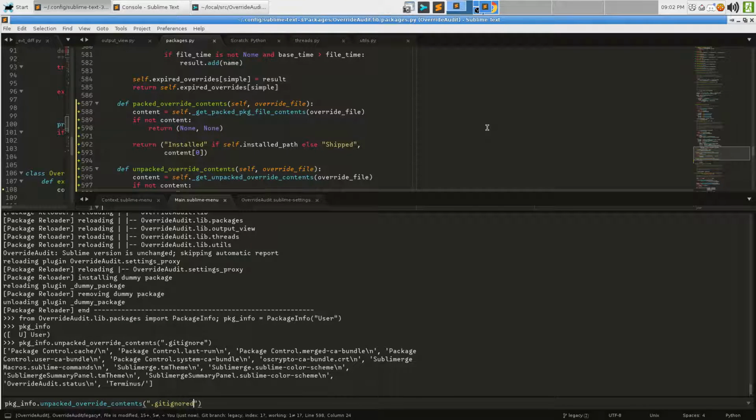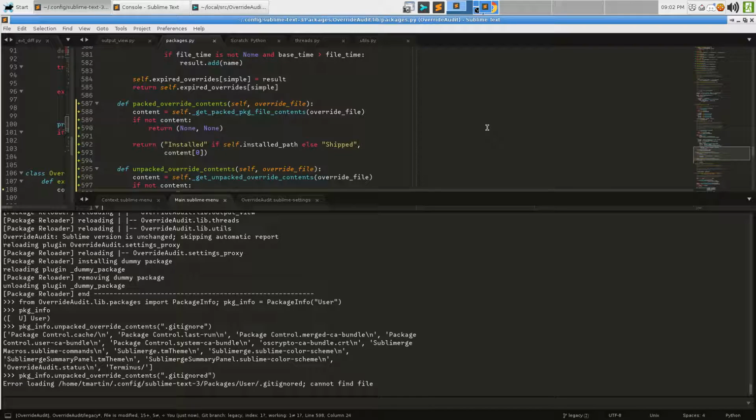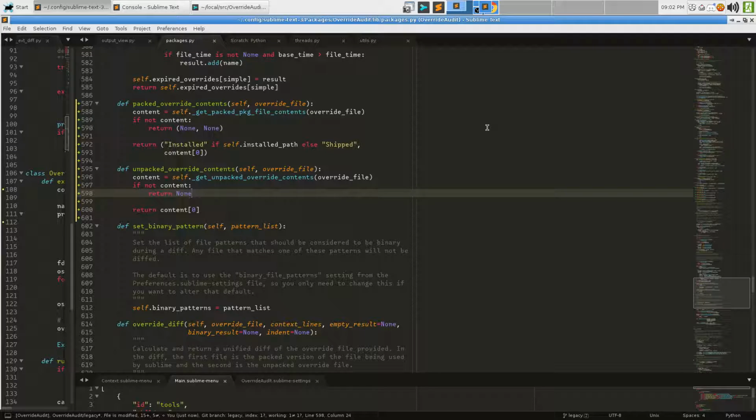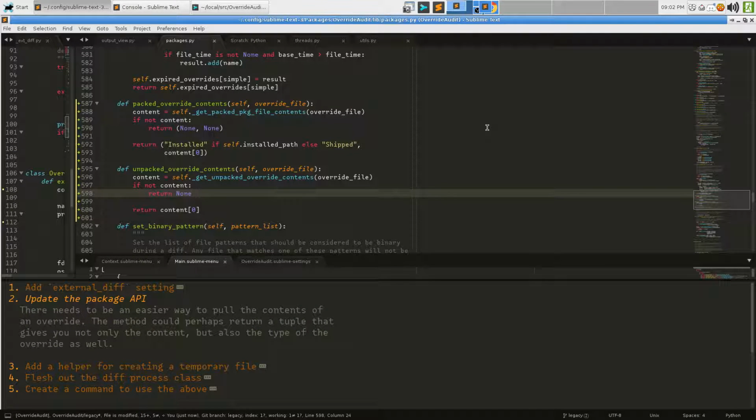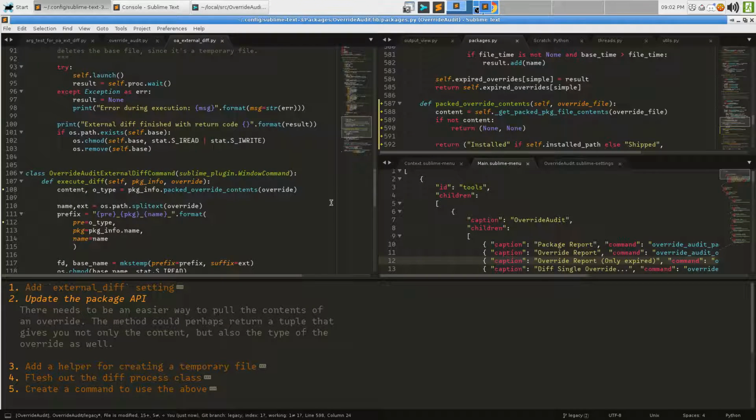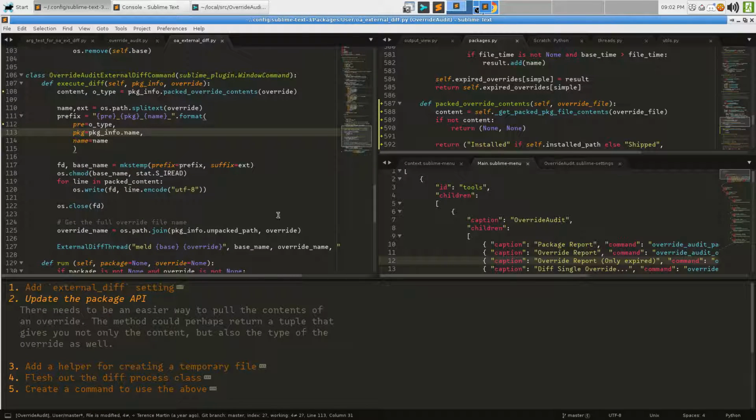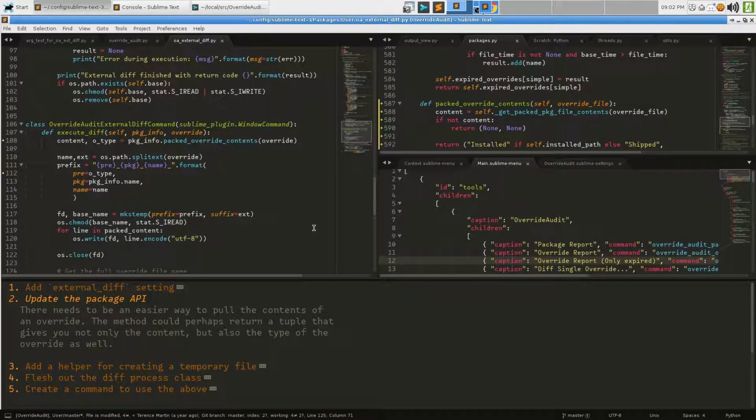And if I did this, I would see error loading that particular file, cannot find file, and nothing happens. All right, so let's say that's probably an easier way to pull the contents of an override. This method could perhaps return a tuple that gives you not only the content, but also the type of the override, which is what we did there. We've got the unpacked contents now. Now, are we actually doing anything like that over here? I don't think we are. I think we're just passing the full name of the override file to the thing. So that's actually not something we need to worry about here, but we did just test that there.